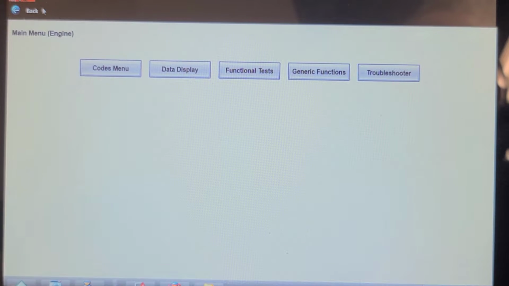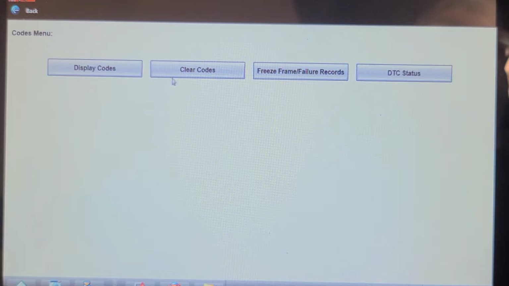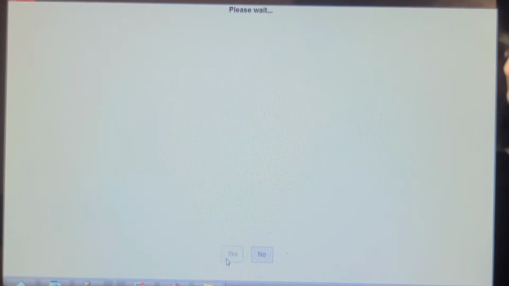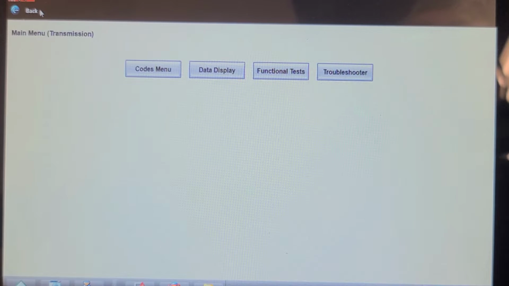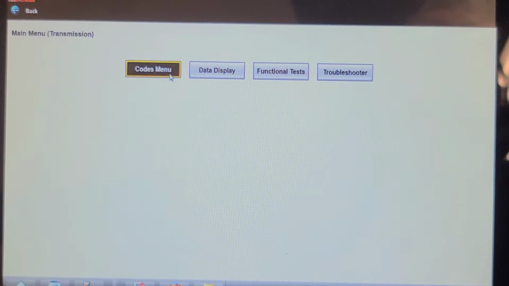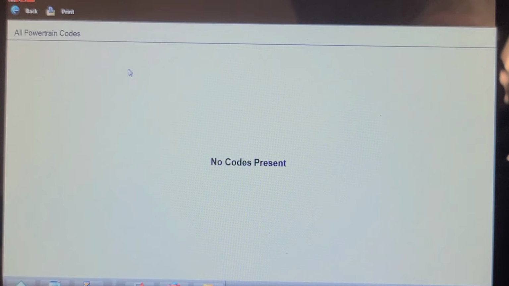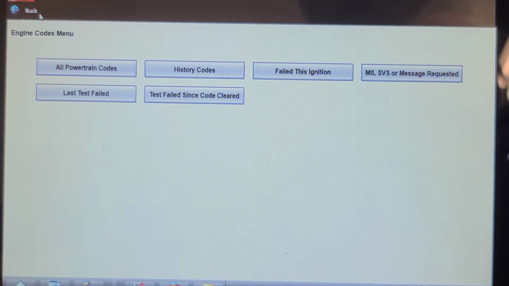I'm sure it's the same computer as the transmission, but I'm going to clear codes out of that one too, just the same. Hear the throttle body clicking. Oh, wrong one. Let's go into transmission. Let's go to codes menu, display codes, all powertrain codes. No codes.